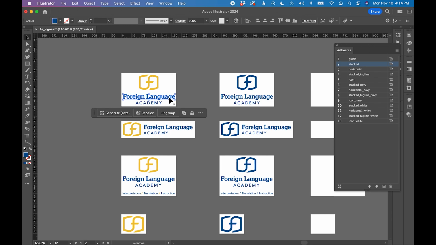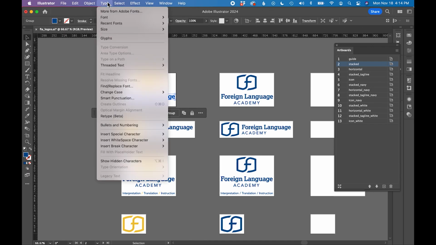Before you export any logo, you always want to make sure that your fonts are outlined. So you don't want any live text in any of these logos. The reason is if your client were to open it and they didn't have the font for some reason, it would change the font. So to outline these, you would select any live text, go to Type, and create outlines. Mine's already outlined, so that's why it's grayed out.